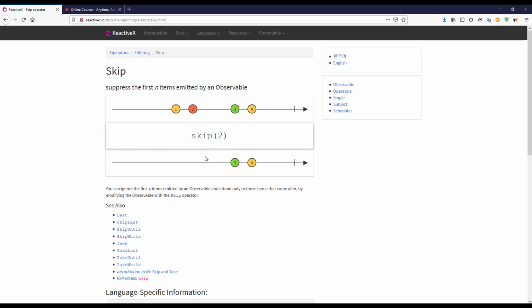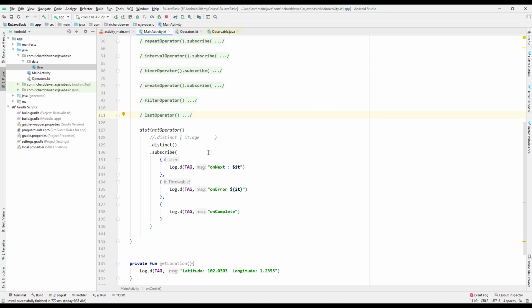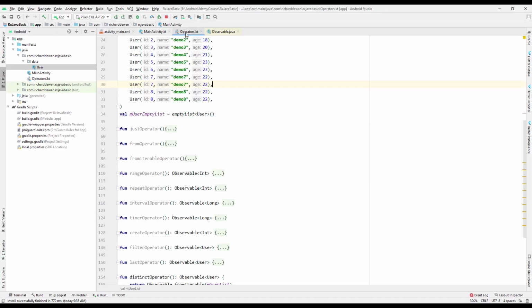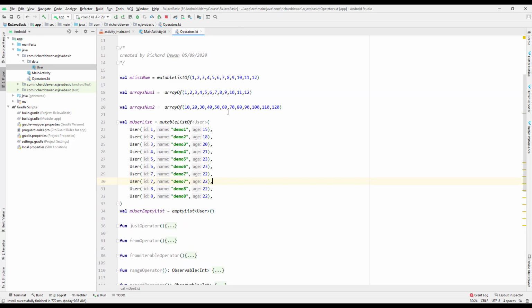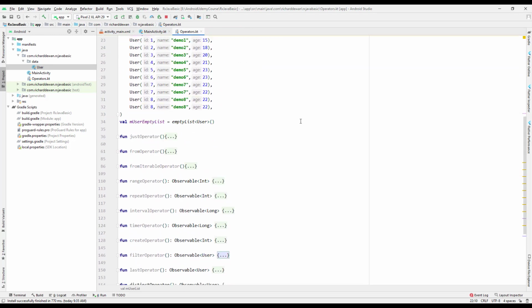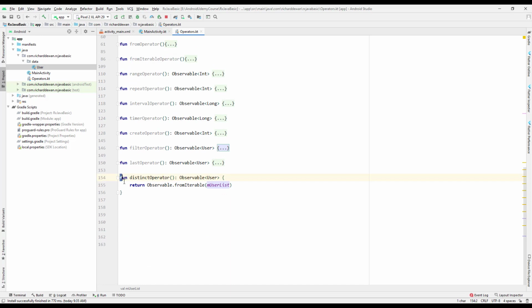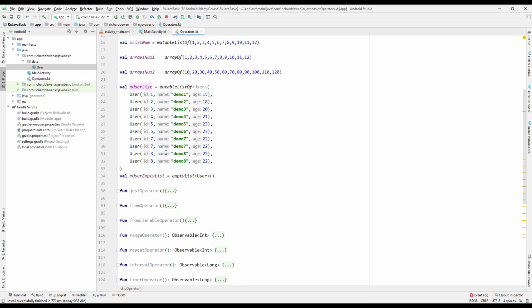are skipped. So let's go back to our project and back to the operator, and let's make use of the user list. I will just copy this function and paste it here. So this should be of the skip operator, and from iterable we say the m user list. We have up to 8 items. So let's skip the first and the second item.